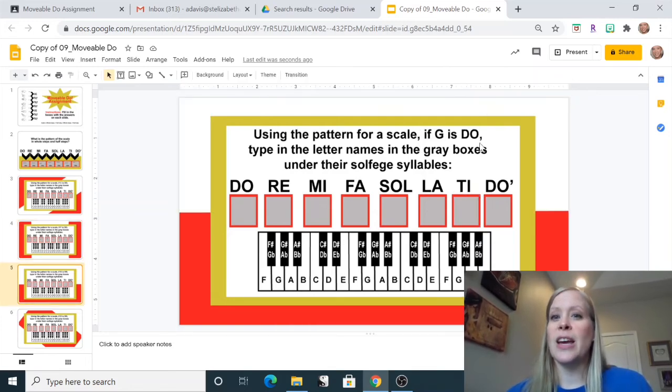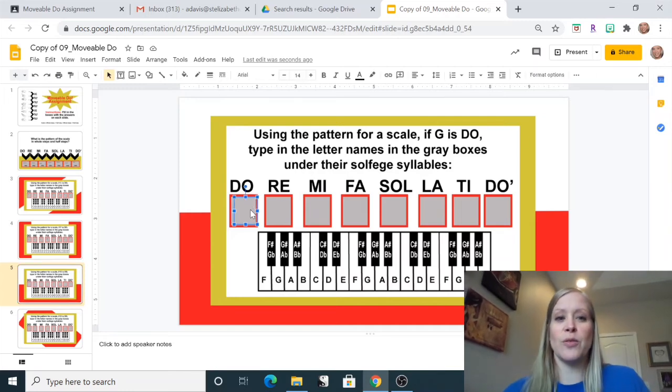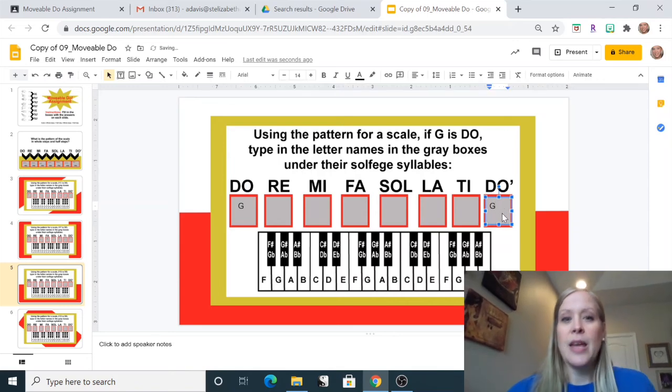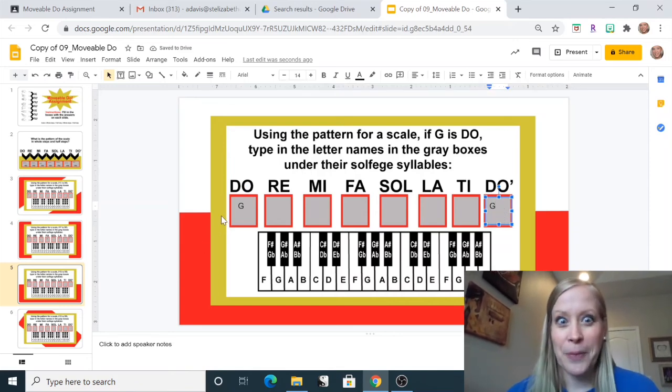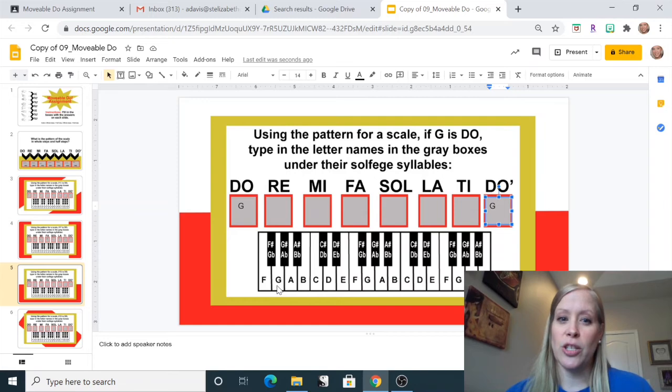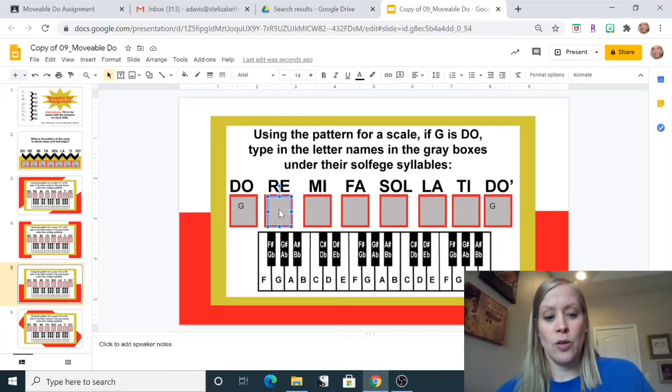Using the pattern for a scale, if G is Do, Mrs. Davis just gave you the two Do's. Go to both of the Do boxes and type in G. Now, our pattern is the same. Do to Re is a whole step. So we find our G here. It doesn't matter which one you use because the patterns all stay the same, but I'm just going to use the first one I come to. So here is G. I'm going to slide up the keyboard. I'm going to hop over the note next to it because I need a whole step, and I'm going to land on A. So Re is A.